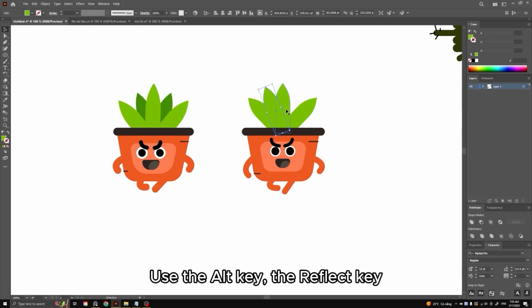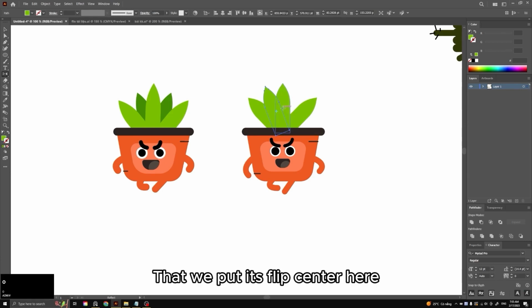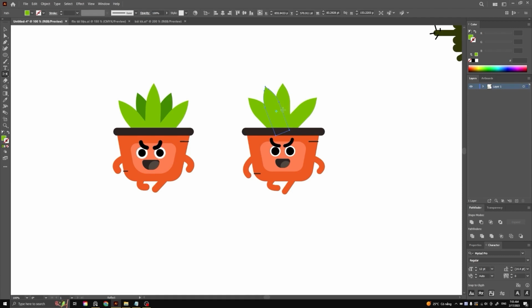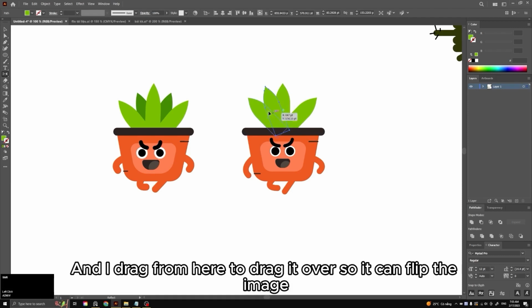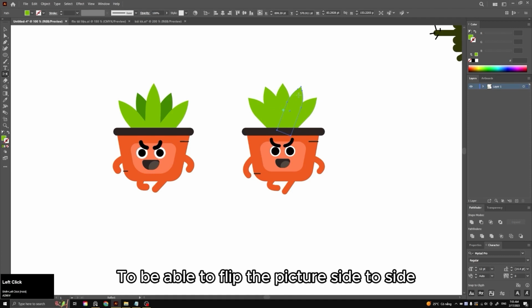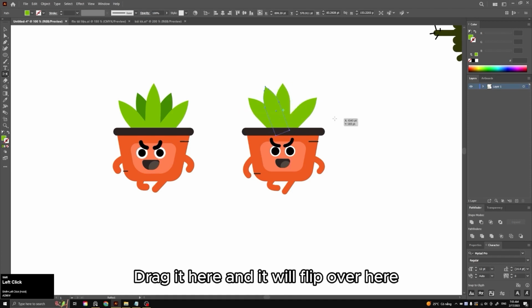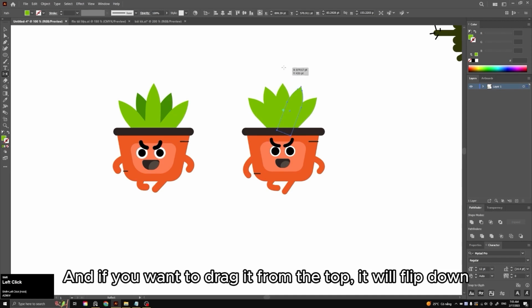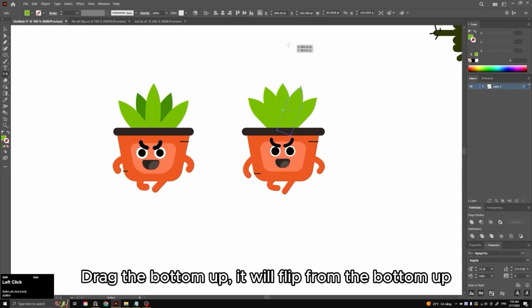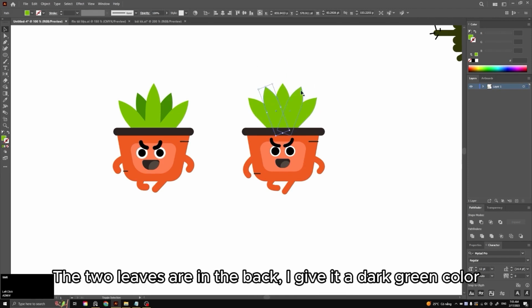Use the reflect tool. Press Alt, and we put its flip center here. I drag from here to drag it over so it can flip the image. To flip the picture side to side, drag it here and it will flip over here. And if you drag it from the top, it will flip down. Drag the bottom up, it will flip from the bottom up. Simple. The two leaves are in the back.